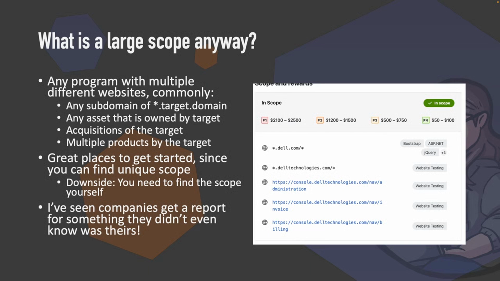Or it might be just a scope that has multiple different products to actually look at, that are all listed in the scope table, but that all have different functions, different stuff to look at. My example I've got here is the Dell program on Bugcrowd, which is star.dell.com and star.delltechnologies.com. They're really great places to get started because you can define your own unique scope. The downside being that you need to find that scope yourself, and that is where we have reconnaissance. I've actually even seen reports where the company didn't even know that it was theirs and that it was vulnerable. So it can really be very broad.